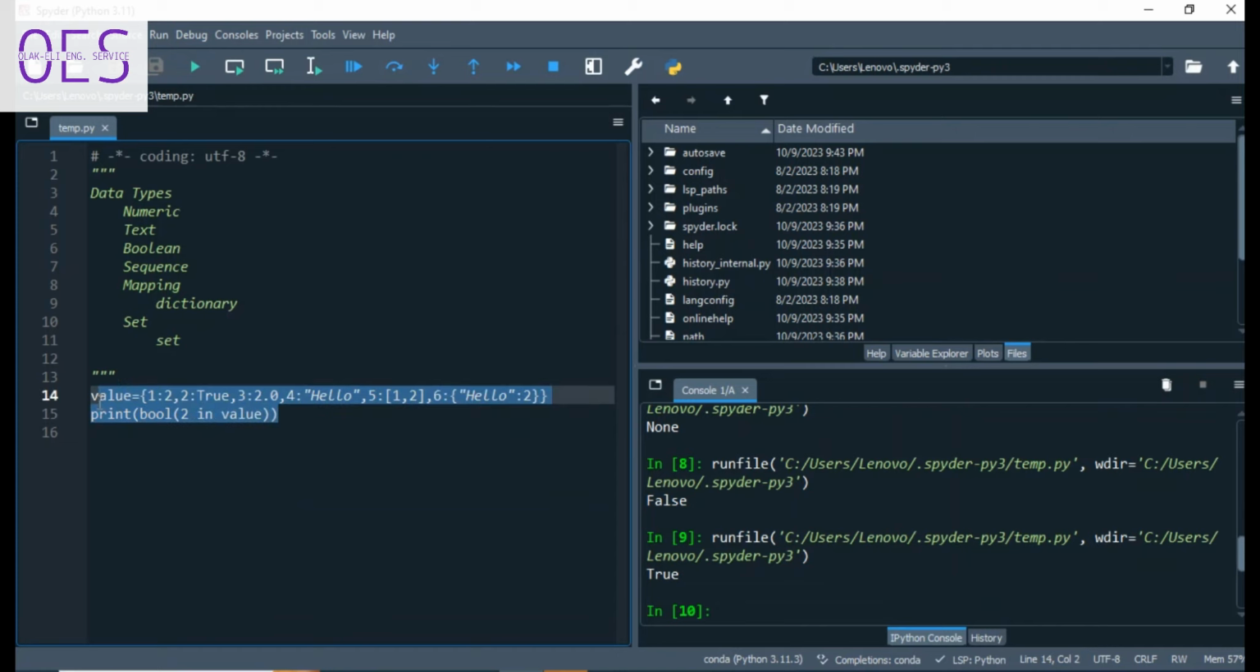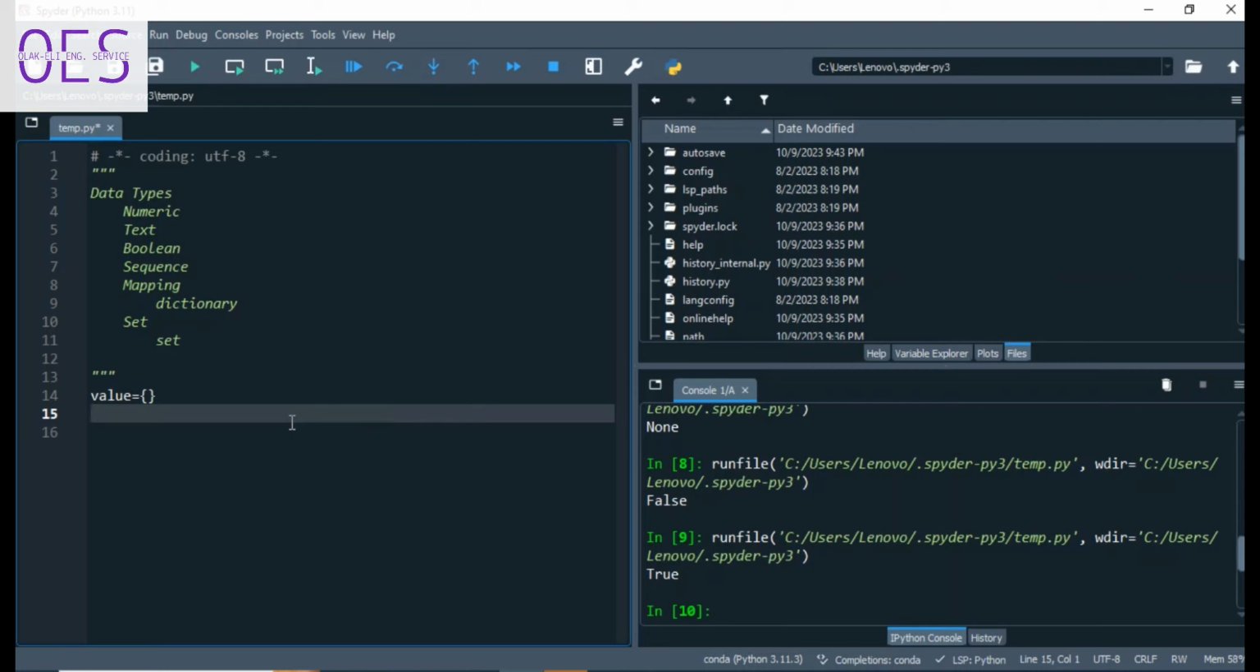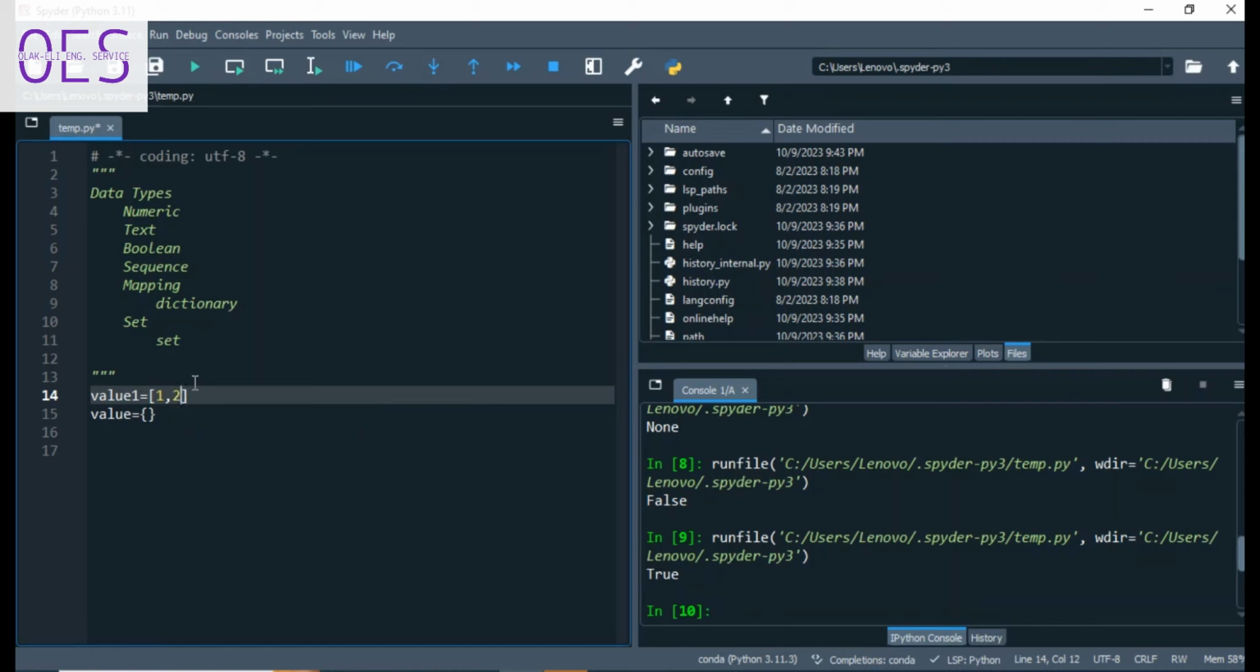So this is basically all about your dictionary, and you can actually perform a lot of operations with your dictionary, but this is just basic operations. Let me show you one more operation. Let's say we have an empty dictionary over here, and I want to add values or items into my dictionary. Let me create a list. Let's name this value 1, and this will be a list 1, 2, and 3.